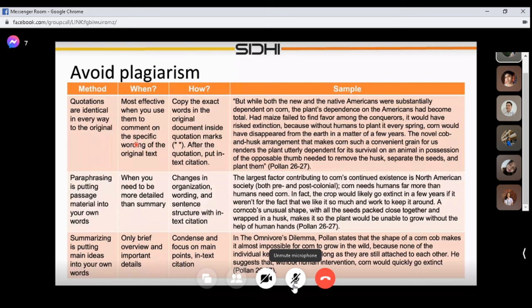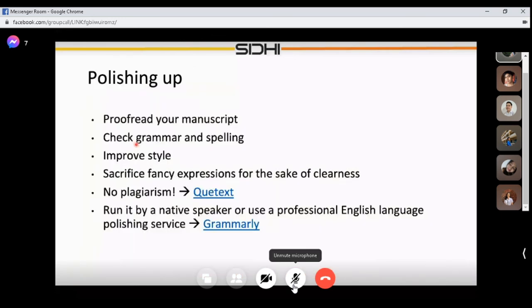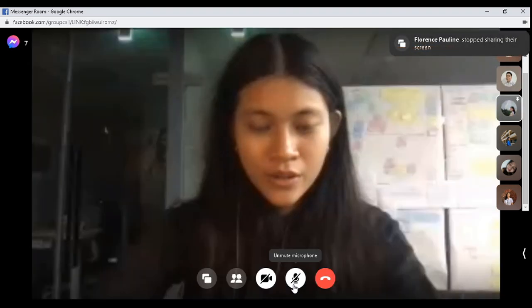So I hope this helps you guys. Again, avoid plagiarism, proofread, and let us know when you're writing your paper: before you're writing, while you're writing, and after you're writing. If you ever need help, your mentors and SIDHI are around to help you out. So I think this is all. If you guys have any questions, feel free to ask them.